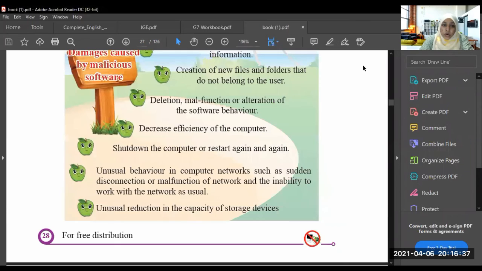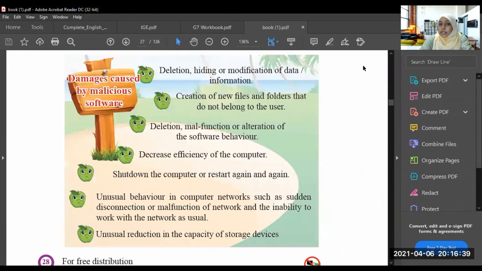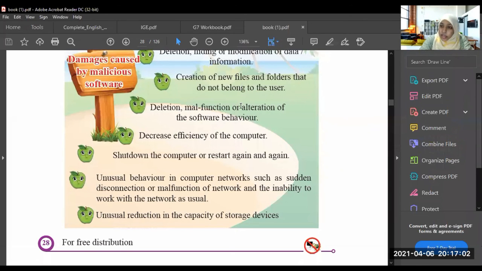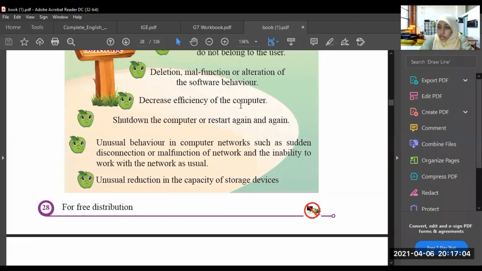Then we learned about the damages caused by malicious software. It can delete, hide, or modify the data and information in our computer. It creates new files and folders that do not belong to the users. It can delete, malfunction, or alter the software's behavior, decrease the efficiency of the computer, shut down the computer, restart the computer, and so on. We learned many things.